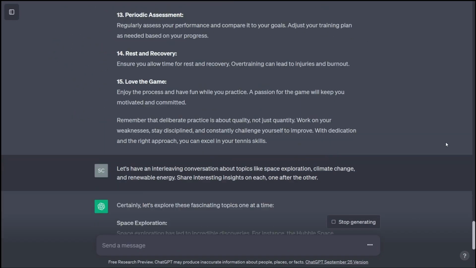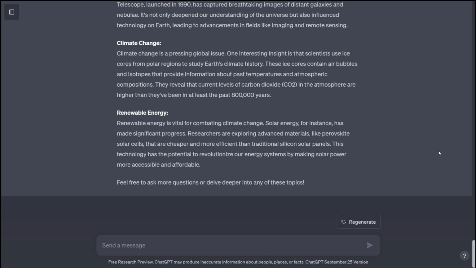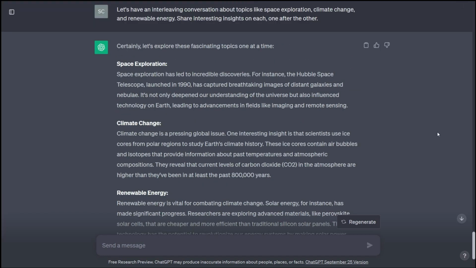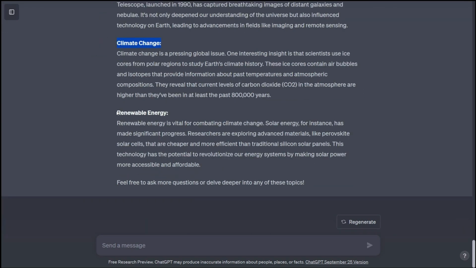In this prompt, you're asking ChatGPT to engage in an interleaving conversation. Instead of focusing solely on one topic, you want to explore multiple subjects in a dynamic manner. ChatGPT will provide insights on space exploration, then transition to climate change, and finally to renewable energy, creating a more varied and engaging conversation that covers a range of subjects.